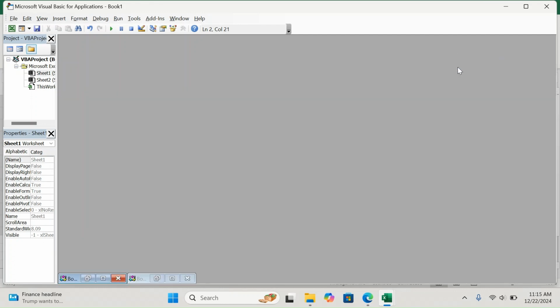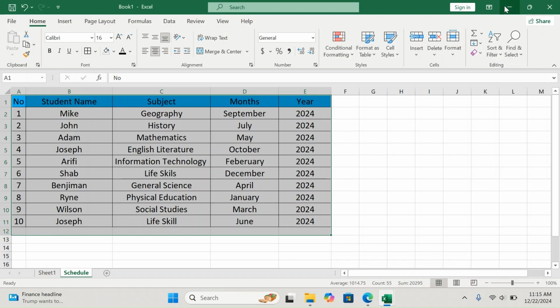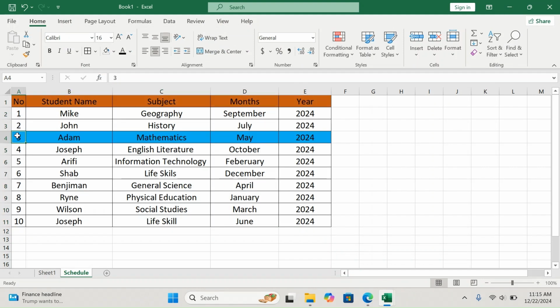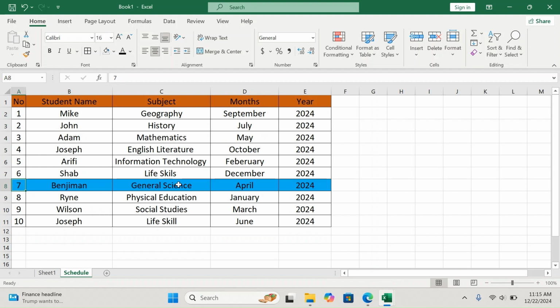Then minimize this and go to your Excel sheet. For example, I click on number 3. You see Adam. If I click on Benjamin, you see the whole row is automatically highlighted.